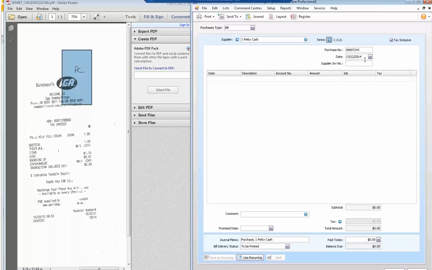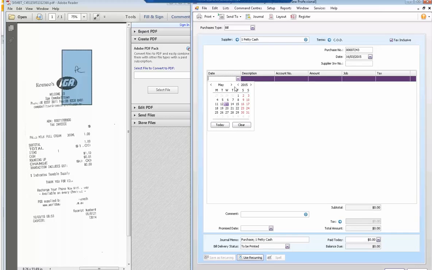Next step is we go 16th of the 3rd, 2015. Because obviously we can see the date at the bottom here, 16th of 3rd, 2015, and we've got the date for the actual transaction, 16th of the 3rd, 2015, and the description is milk.